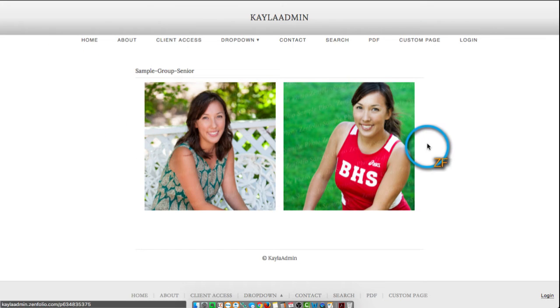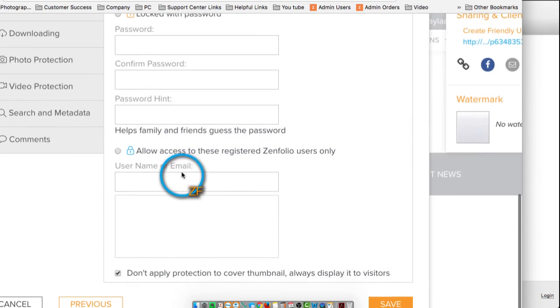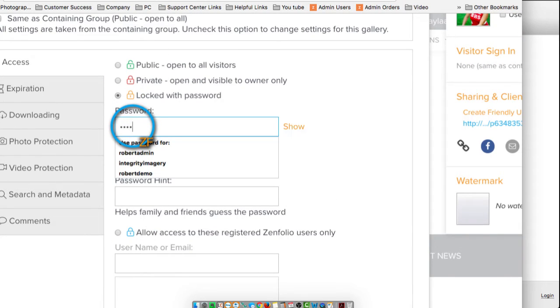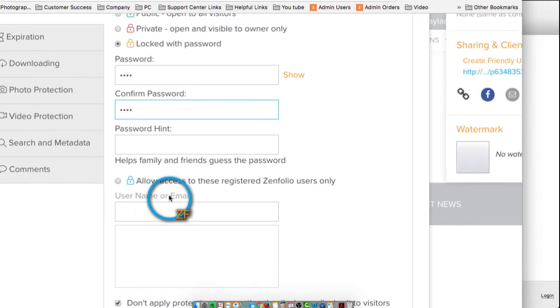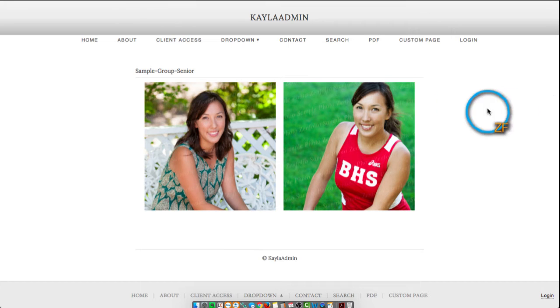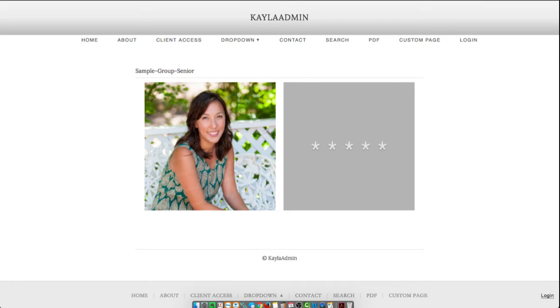So you'll see that both of these are showing currently. If I go back in and choose lock with a password, and just say test, that's the password. And I'll choose to apply cover protection. Refresh this page, and it will look like this. So basically, if you have private images that you don't want showing as a cover thumbnail, this will be exactly how you do that. Perfect. Awesome. Let me just get back to the dashboard really quick.